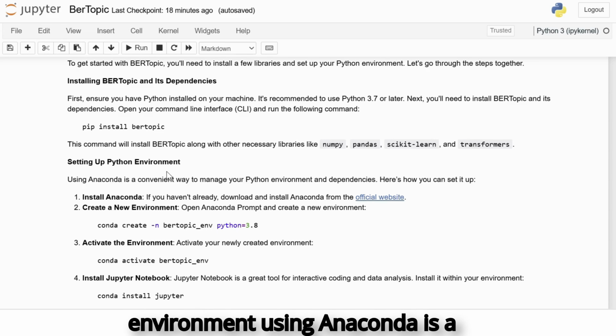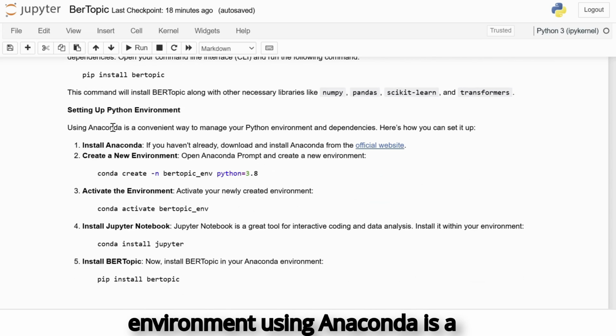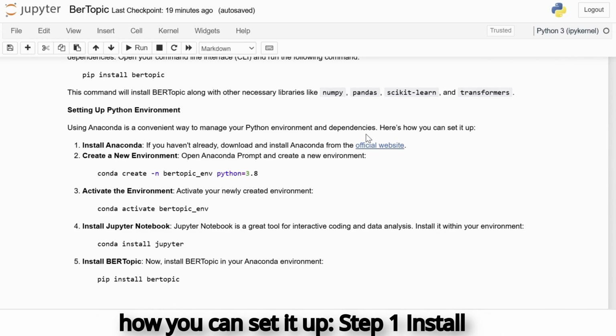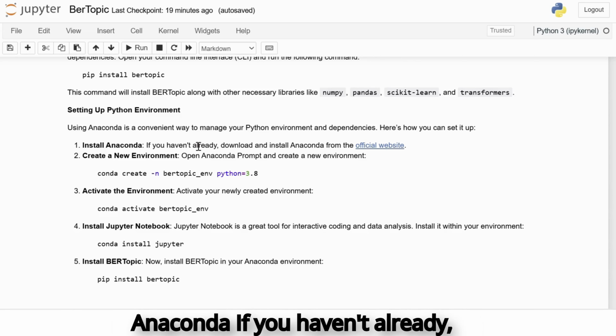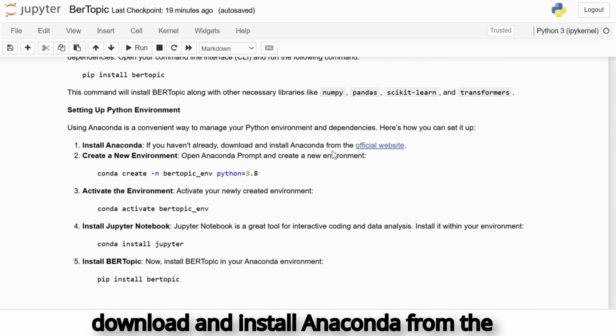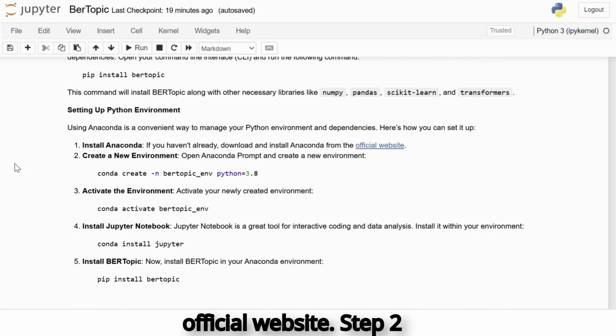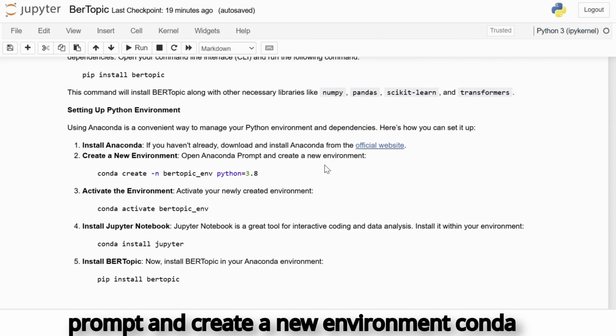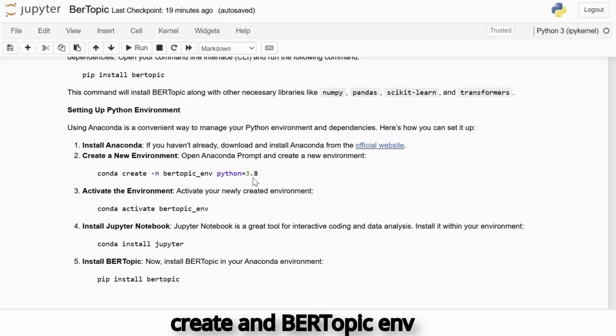Setting up your Python environment using Anaconda is a convenient way to manage your Python environment and dependencies. Here's how you can set it up. Step 1. Install Anaconda. If you haven't already, download and install Anaconda from the official website. Step 2. Create a new environment. Open Anaconda prompt and create a new environment: conda create -n BERTopic_env python=3.8.